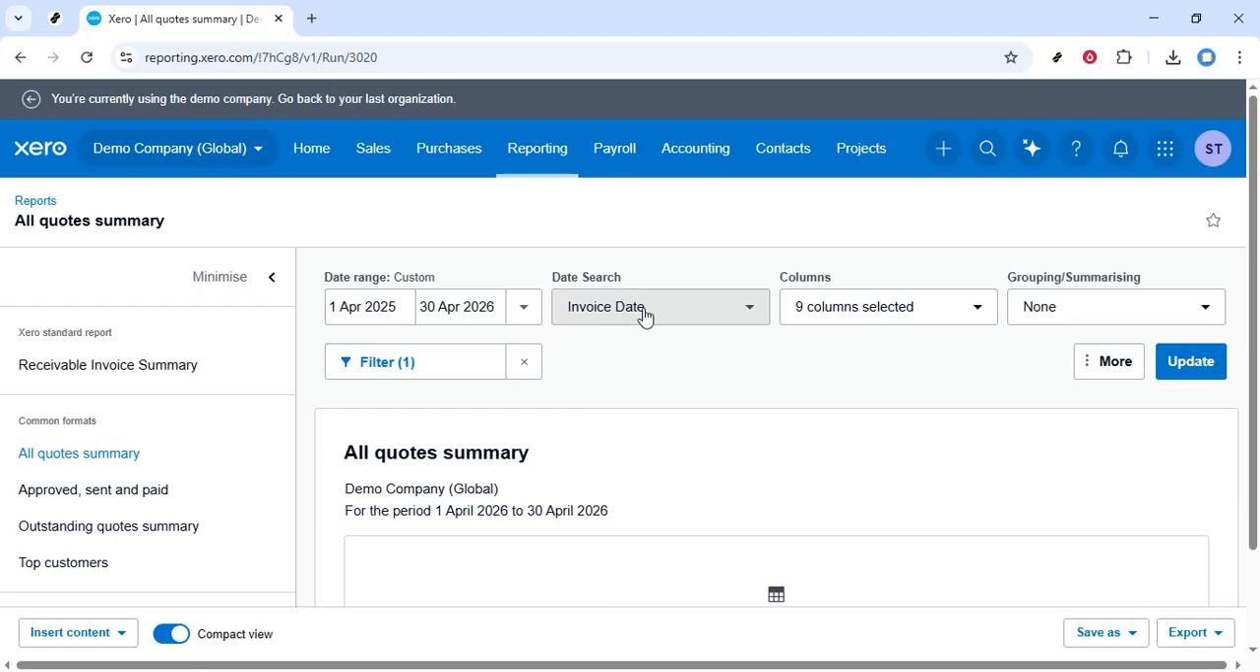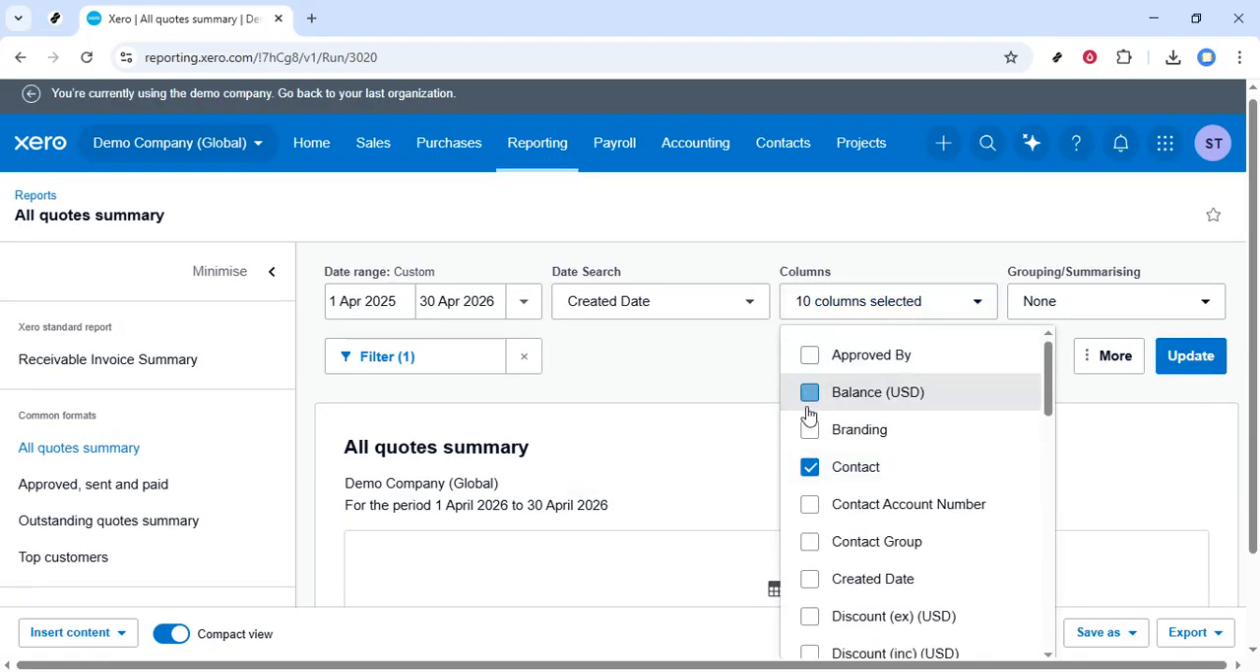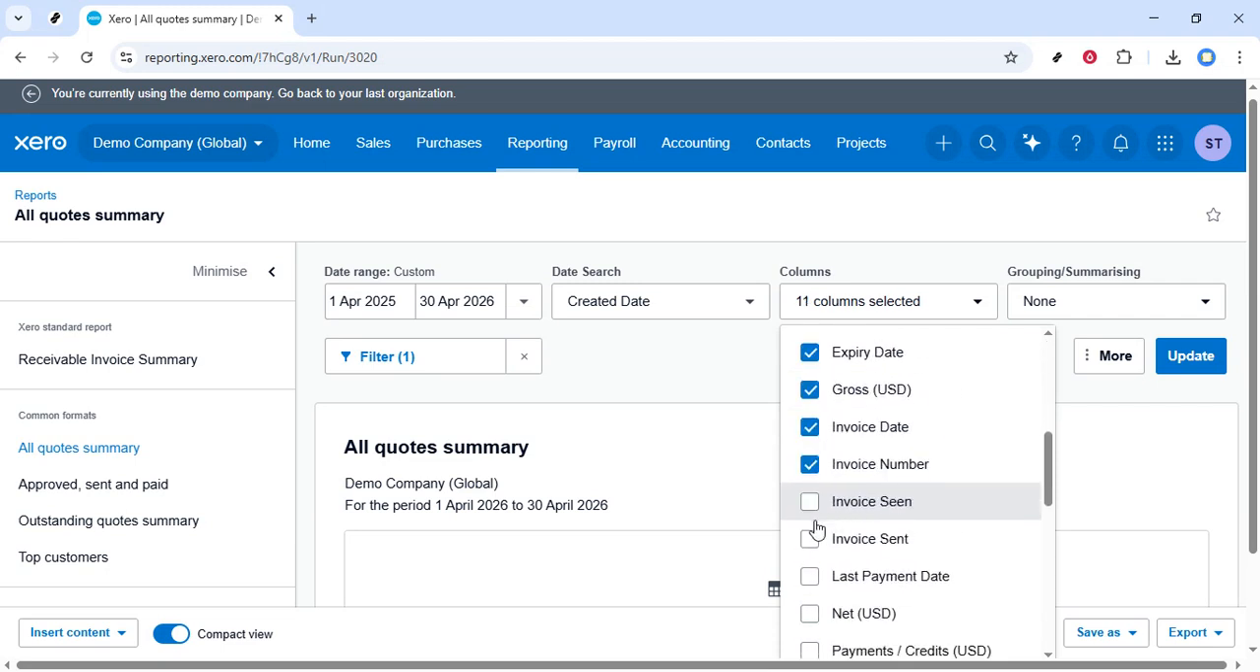Next, adjust the other settings available, such as the date search criteria, the columns, and the grouping or summarizing options. For example, you might choose to group by contact or customer so you can see how much each one owes you. You can also choose which columns to display, such as invoice number, due date, and amount due. Taking a moment to set these options now will make the report much easier to read and use later.